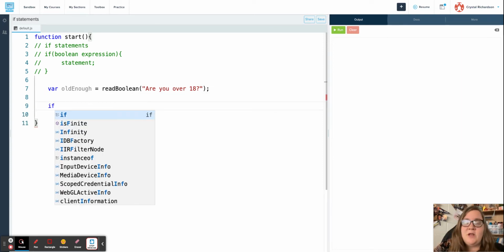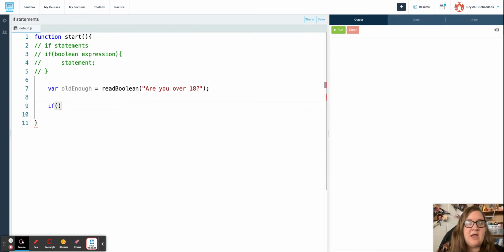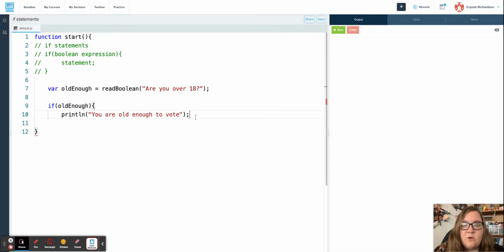Now, down here, I'm going to open up an if statement. So I type if and then my parentheses, and now I'm going to call my Boolean variable. Okay, now if you are over 18, if oldEnough returns as true, then we are going to print a statement that says you are old enough to vote. Okay. And then I always have to remember to close my curly braces. So now let's go ahead and run this program.